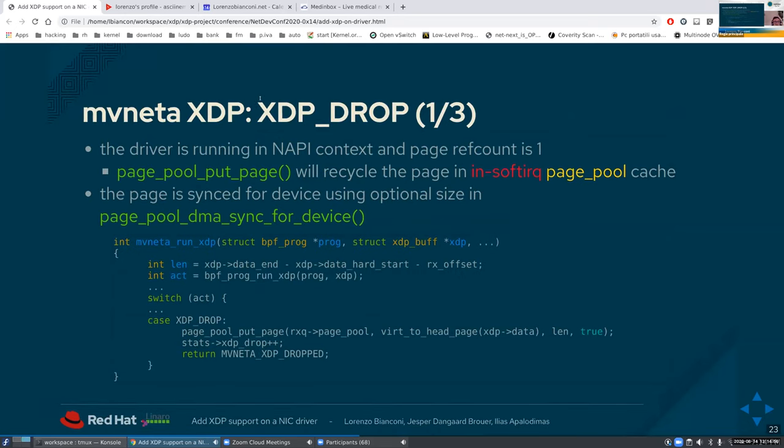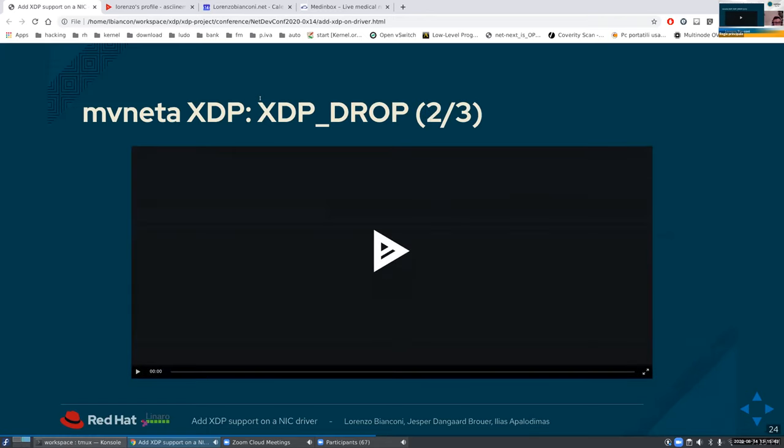So, let's start with XDP drop. As we know, XDP drop is returned by the eBPF program in order to drop the received frame. And since now the driver is running in the NAPI context and the page ref count is one, page pool put page can recycle the page in the in-softirq page pool cache. And inside page pool put page, if requested, the buffer will be synced for device with the proper size, that is the maximum between the size copied by the DMA engine and the size accessed by the eBPF program. Here we have a demo to show how XDP drop works.